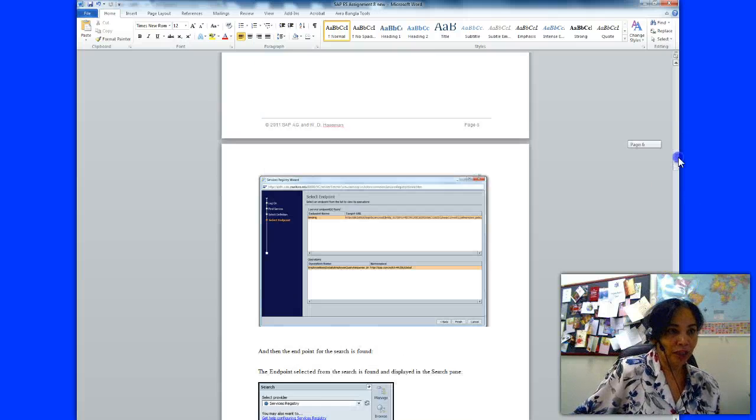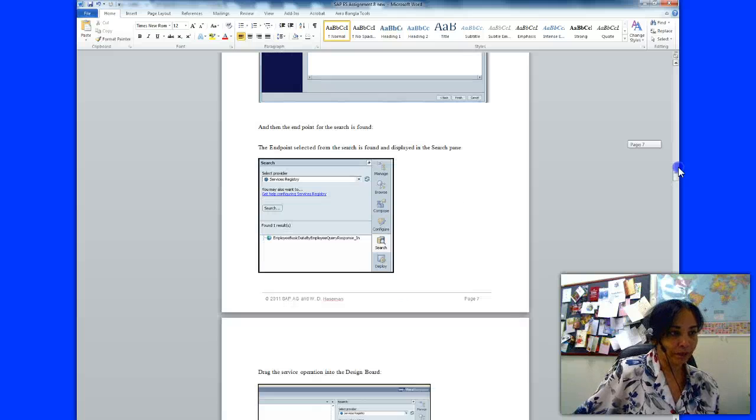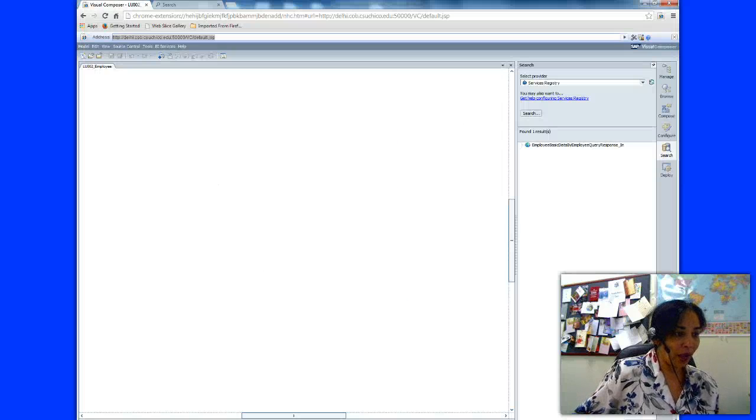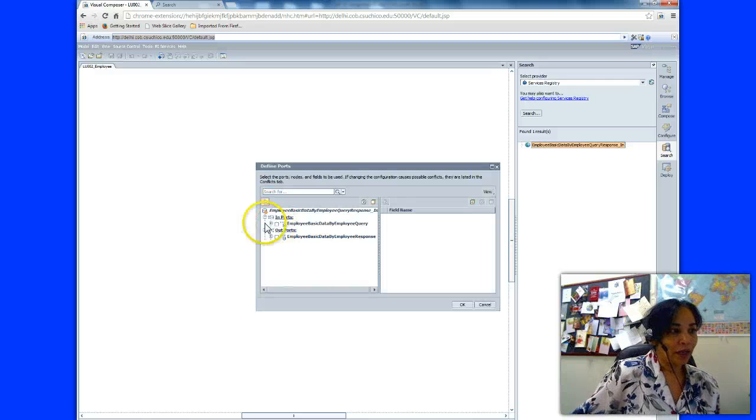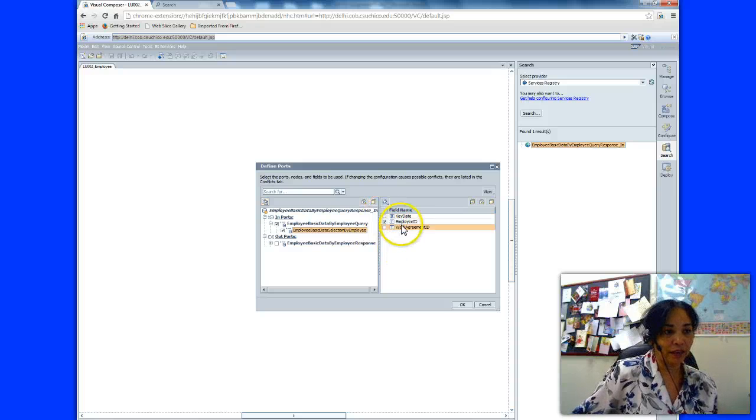So once you do that, it will bring you here. Okay, so I am now here. I click on this and then I will drag it and drop it to my workspace. Then I have to expand my input port and deselect key date and work agreement ID and keep only employee ID selected.